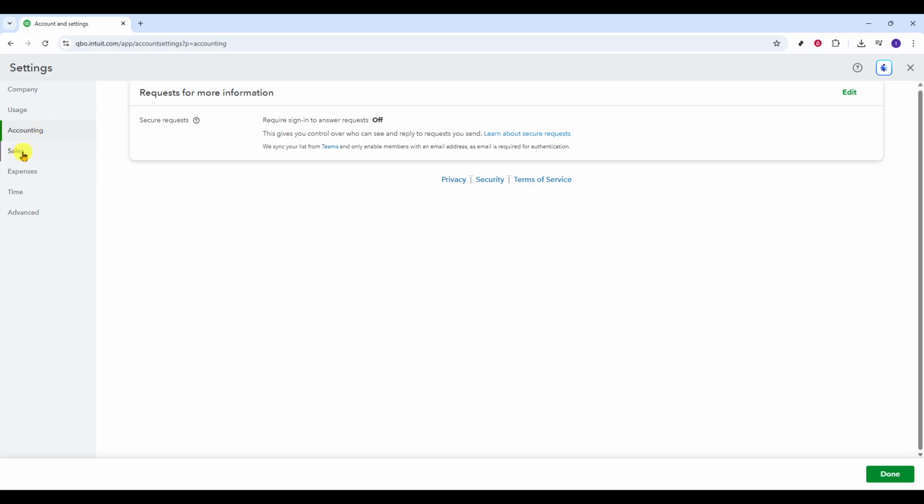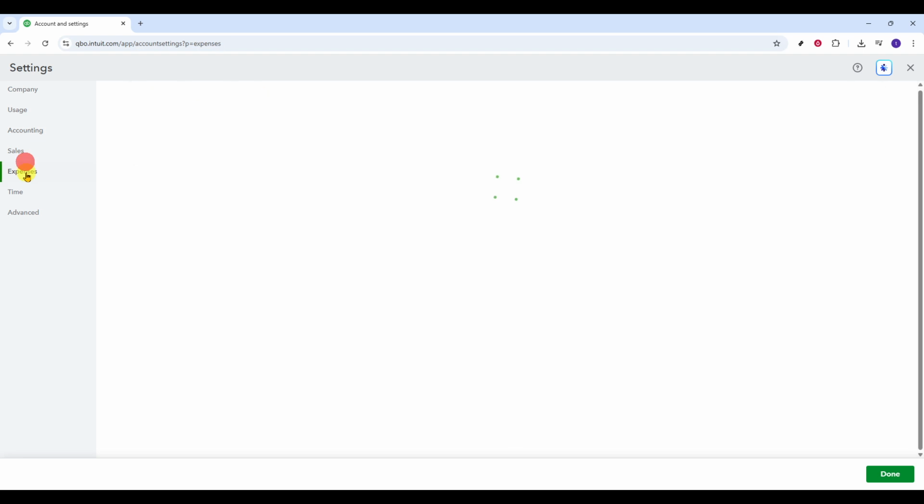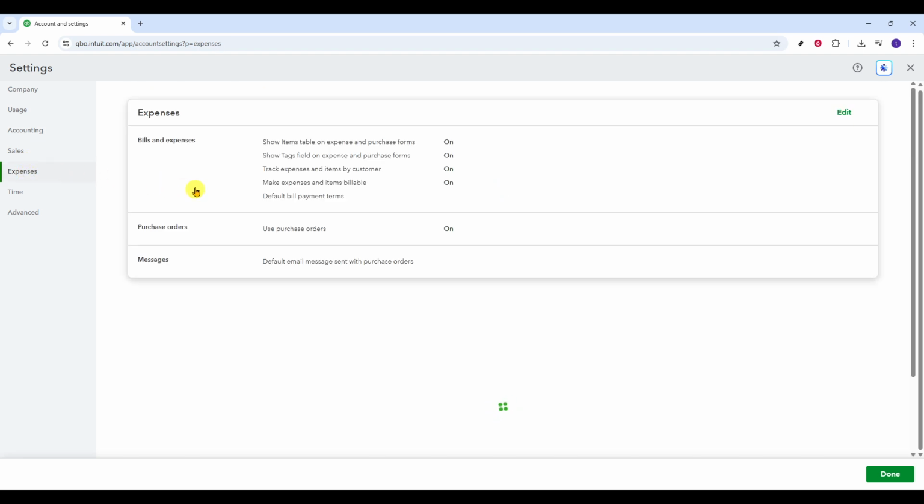Go to Expenses. Confirm how you handle bills, purchase orders, and expense categories. Choose the options that reflect your approval process and whether you track billable expenses to customers. Save to lock in your preferences.